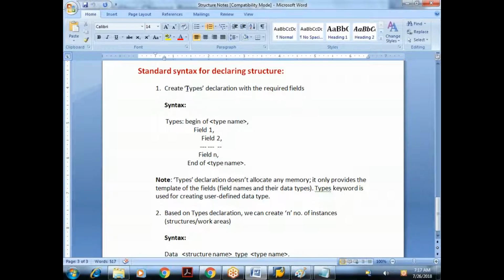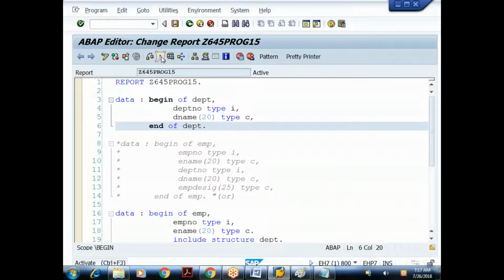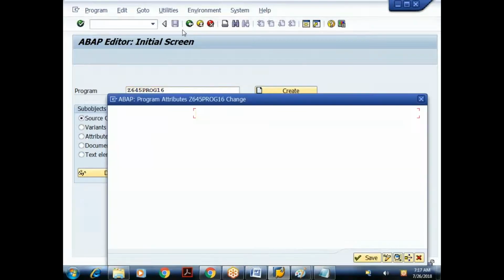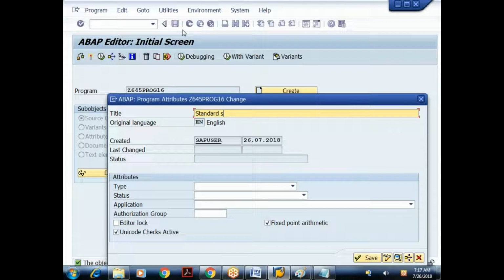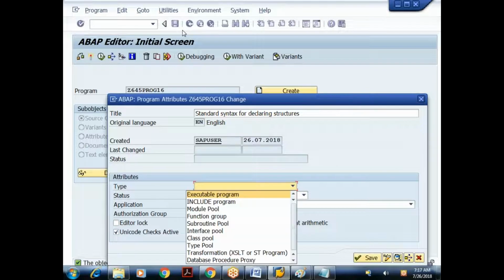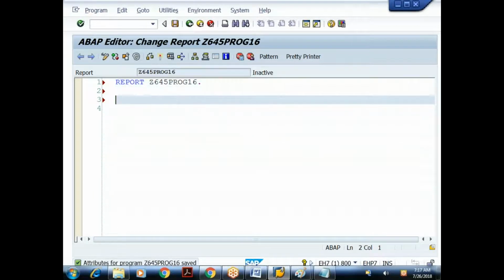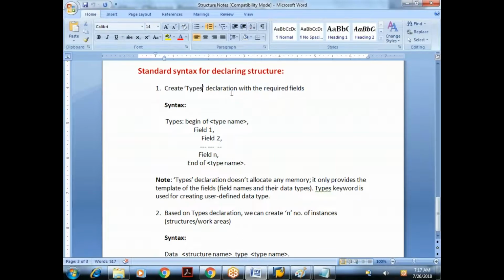What is the first step here? Create the types declaration with the required fields. So let me do that. So now onwards, we will be following this syntax only. Standard syntax for declaring the structures. Done. So what is that first step you have to do? We need to create the types declaration with the required field.